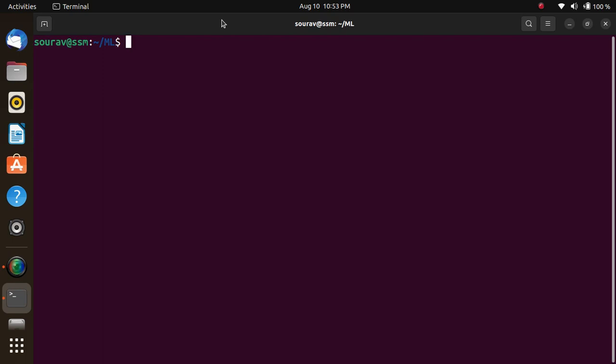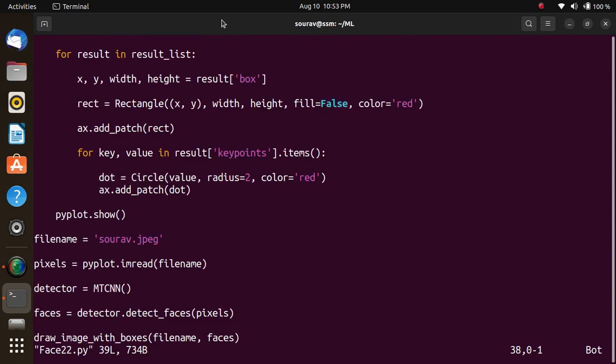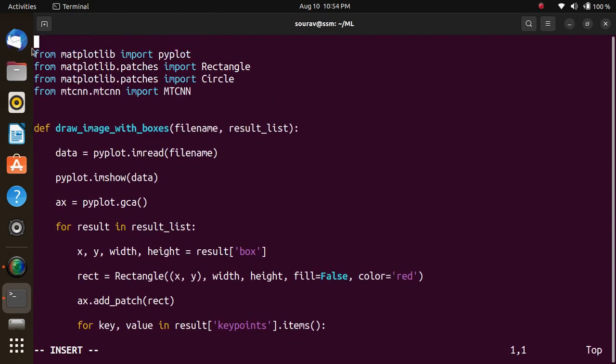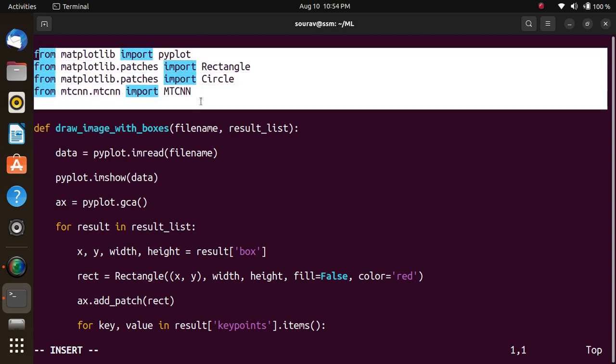We are going to see how to load a photograph, load the model, perform face detection, and print a list of each face detected. So first of all, let us go through the Python file. First four statements are face detection with MTCNN on the photograph.